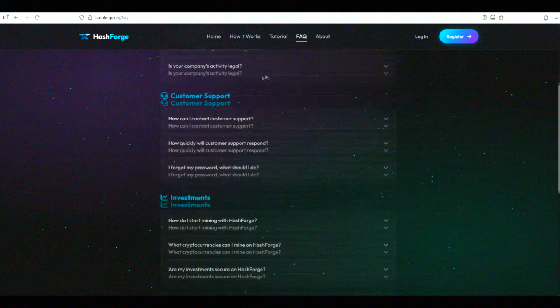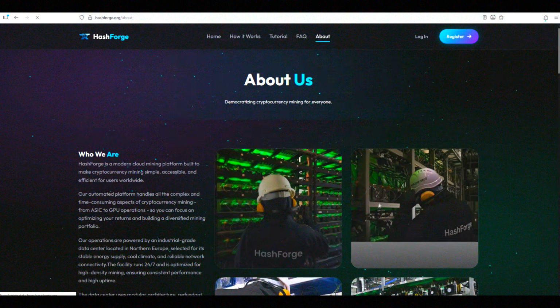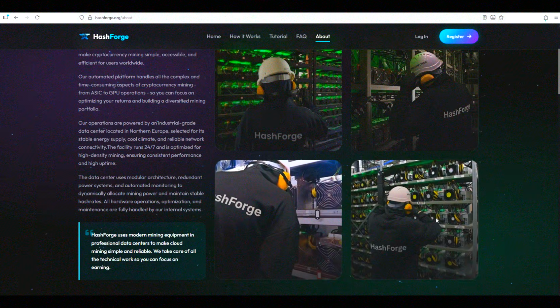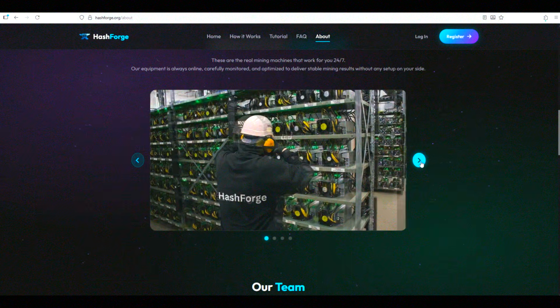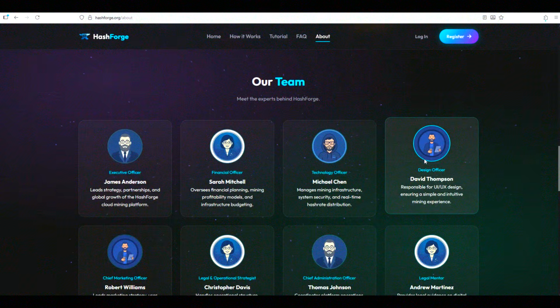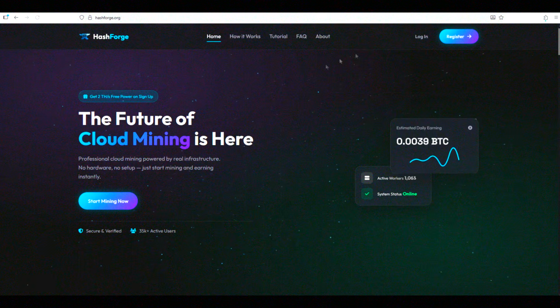On the About page, you can see real photos of their ASIC mining equipment, infrastructure, and also their company registration details and licenses, which is always an important factor when evaluating any mining service. Now let's move inside the platform.